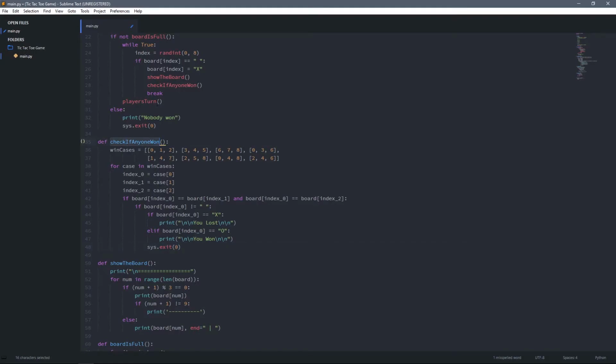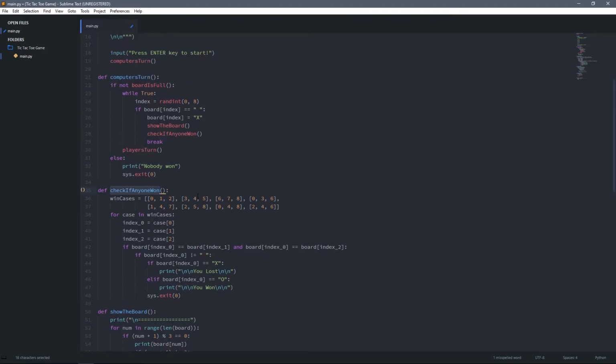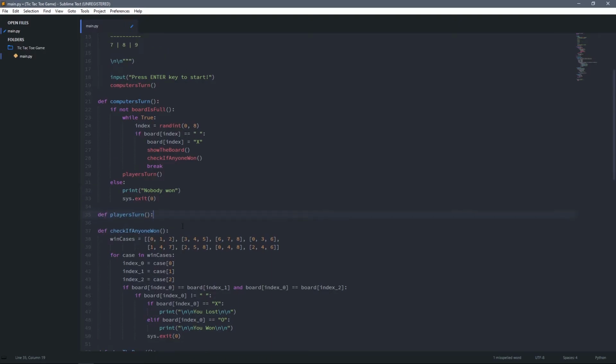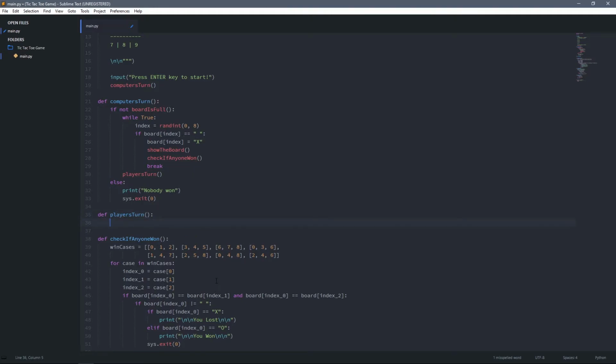Now we can create player's turn function, so player will be able to play the game. So I'm gonna copy the player's turn function's name and create it after computer's turn function. And as we did in the computer's turn function, first we're gonna check if board is not full.